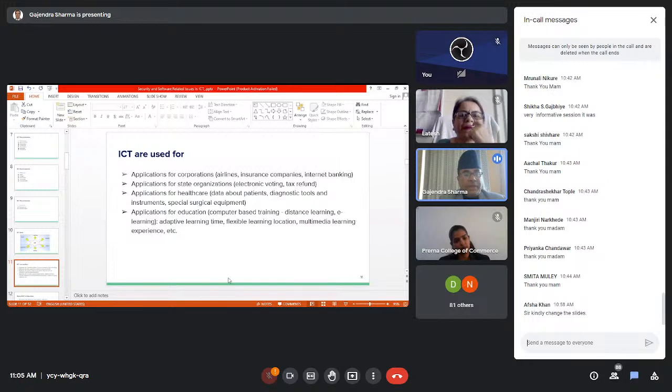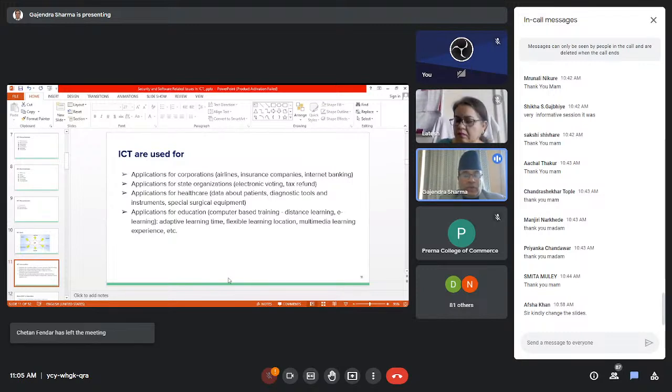So these are some major applications of ICTs, which we are familiar with: airline industries, insurance companies, internet banking, electronic voting, tax purposes, healthcare, and education, especially in COVID-19. The majority of universities and colleges ran their academic programs online, even the evaluation system. So online education is becoming very popular nowadays, during COVID-19 and in normal times.